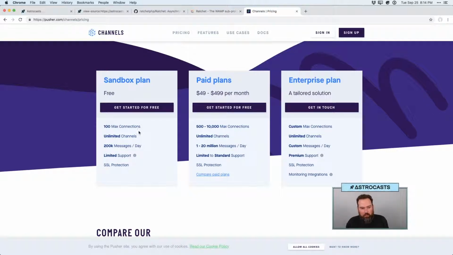But if I can get 100 connections and 200K messages per day for free, and not have to worry about maintaining that for a project that, hopefully Astrocast gets big, but if it's not actually bringing in a lot of traffic, I'm sure this will be more than fine. So I want to give it a try. There are other things, but that is what Pusher is. Pusher is a third-party implementation of some sort of WebSocket thing, I think.